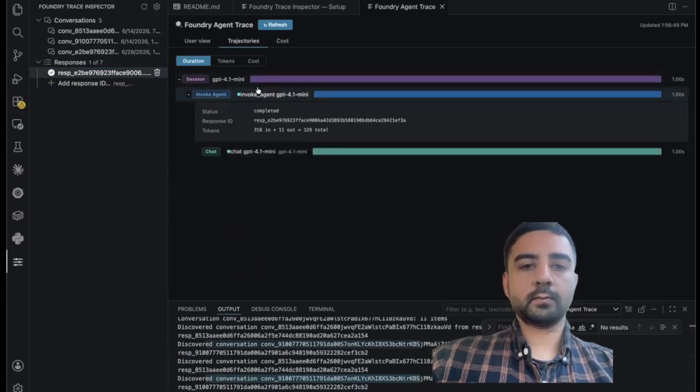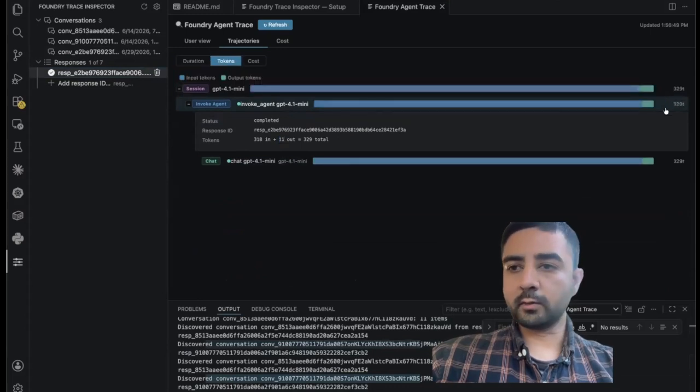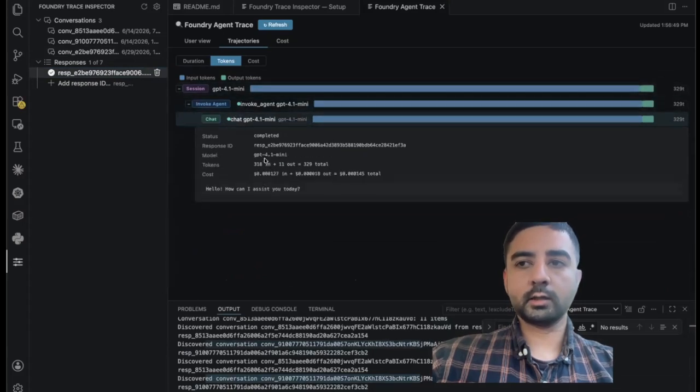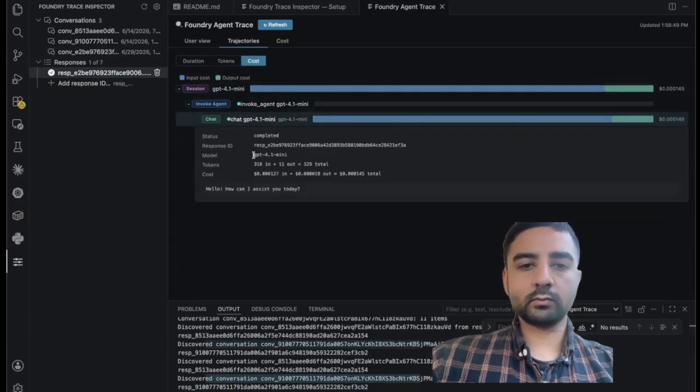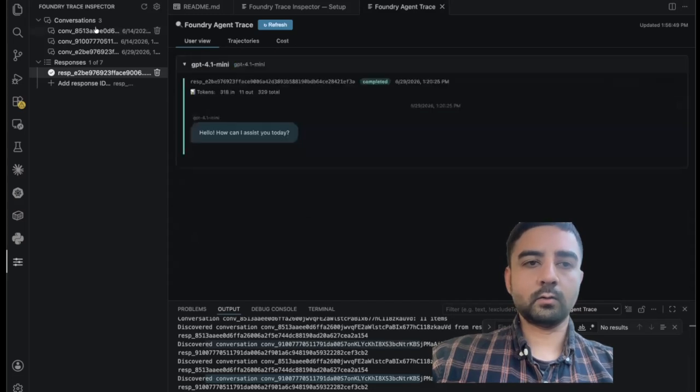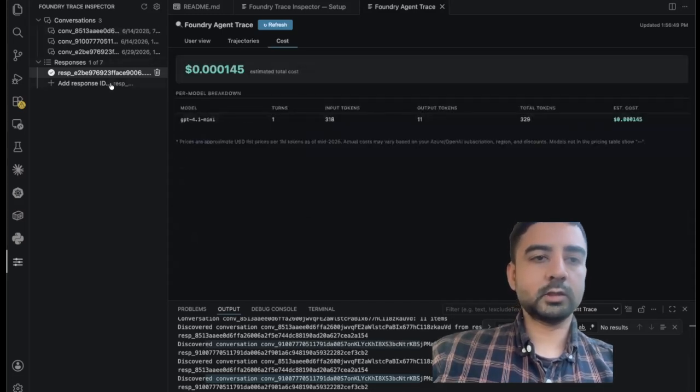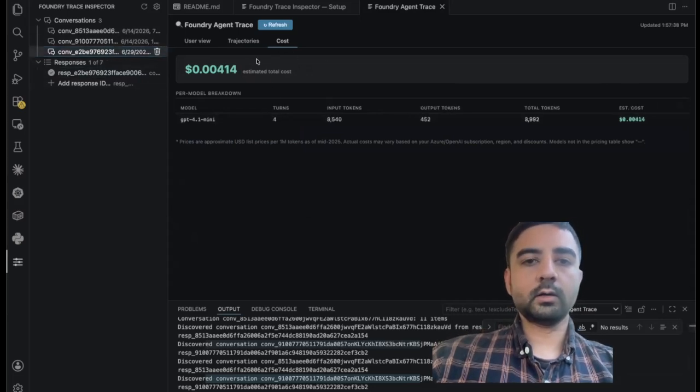So you can see the duration, you can see the status, you can see the input and output tokens. So this is a much clearer view where you can see the separation between input and output tokens for the invocation of the agent as well as the chat, and then the cost as well. So how much dollar cost this had spent. So very few dollar cost, less than even a cent. And then we should see how much it cost for the entire conversation. So this was just for this response, but we are looking at this E2E. So the entire conversation cost was also less than a cent.